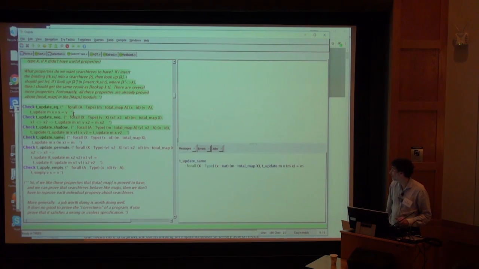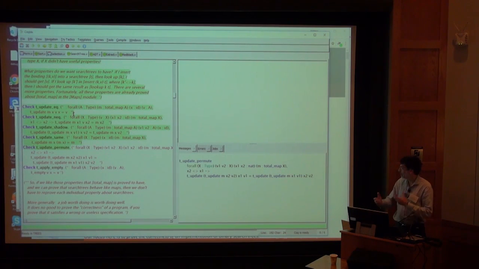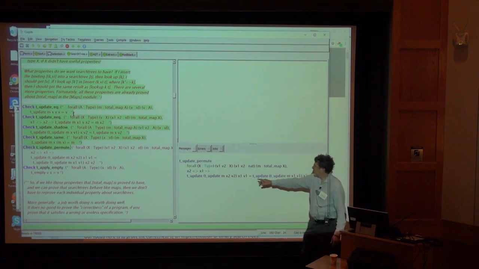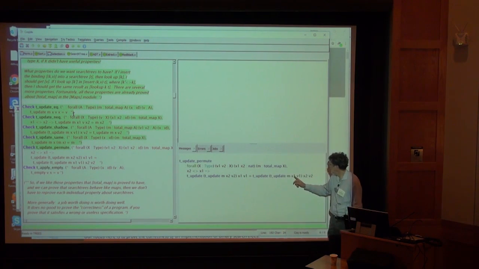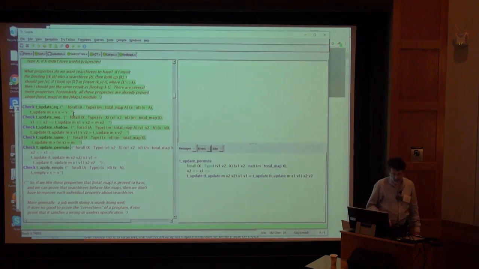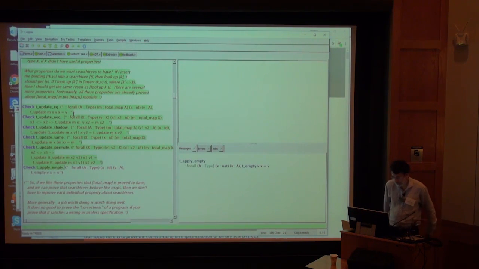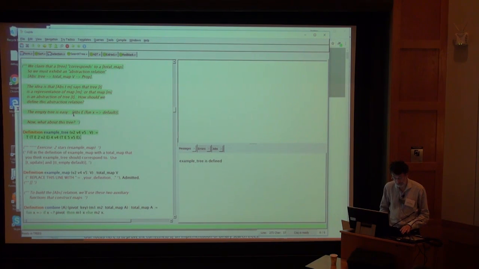Update same says if I update at some key with the value that the map already gave for that key, then I'll get the same map back. Okay, and update permute talks about what happens if I update at X2 and then X1 versus updating at X1 and then X2, where those are different keys. And finally, if I look up something in the empty map, I get the default value. So those are the properties of total maps. And really, the binary search trees that are supposed to be implementing total maps should have similar properties.